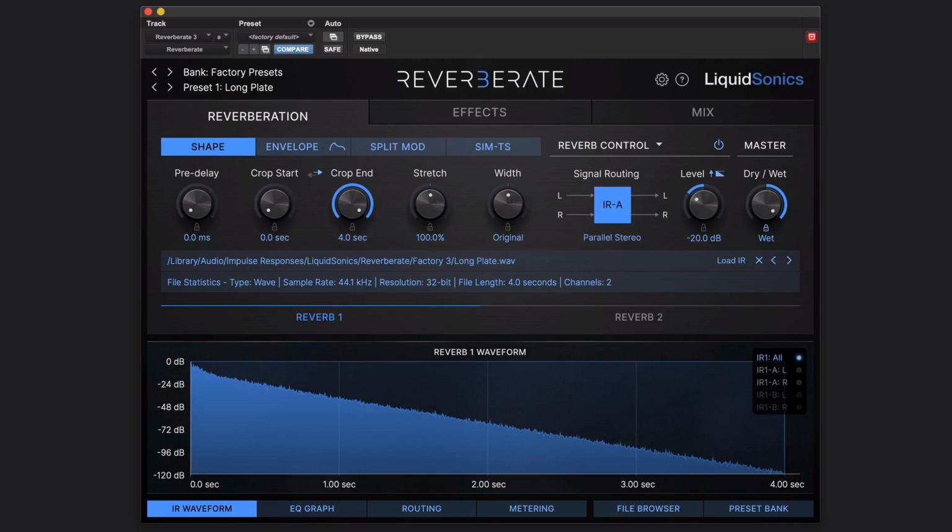There are different reverb topologies in Reverberate 3, and elements of the user interface will change. They'll seem to come and go depending on which one you're looking at. That can be confusing at first, so we'll have a quick look at that. Here I've got preset 1 from the factory presets.